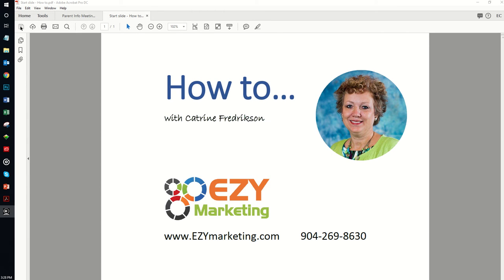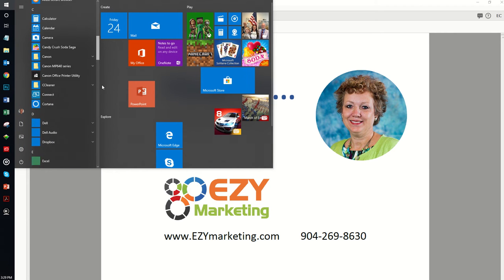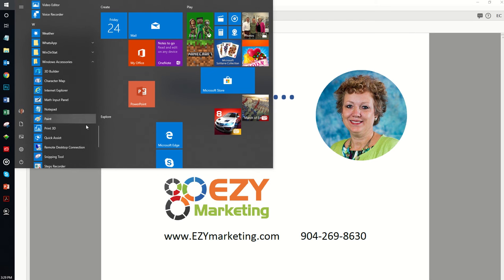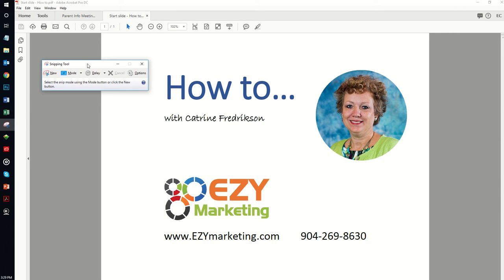If you have a PC, if you go in under Windows Accessories, you have this very useful tool called the Snipping Tool. So we're going to click on that, and here it comes up.